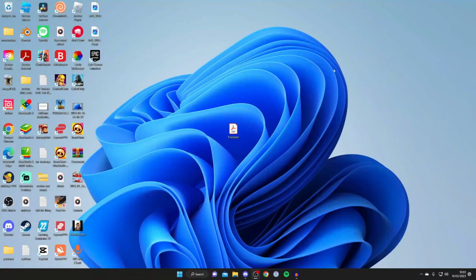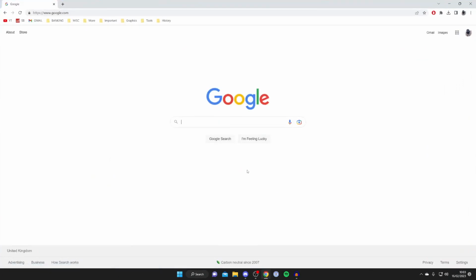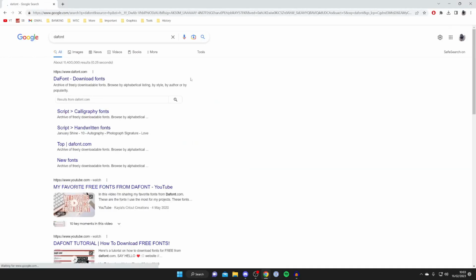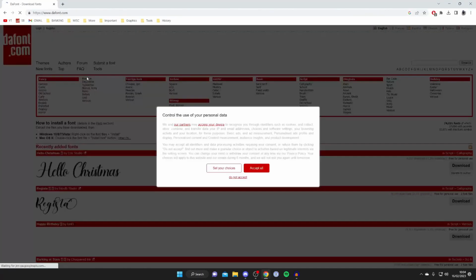Then what you need to do is go and open up a web browser. Personally, I'm using Google Chrome, but you can use any browser you like, and then just go to a search engine and type in something called DaFont. DaFont is a website where there are loads of free fonts, so it's definitely worth checking out, but there are other free websites which offer fonts as well, so go and check those out too, but DaFont is one of my favorites. And that's literally DAFONT.com. Let's go to it, and here we are.